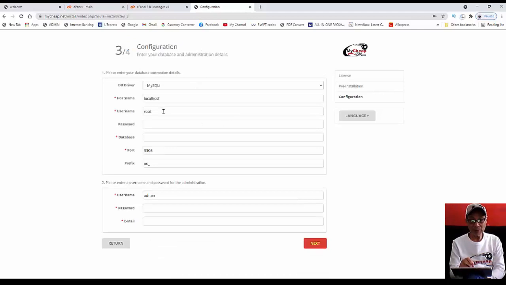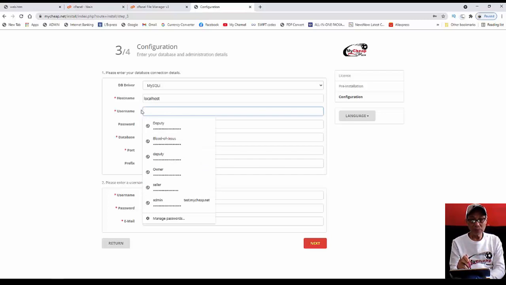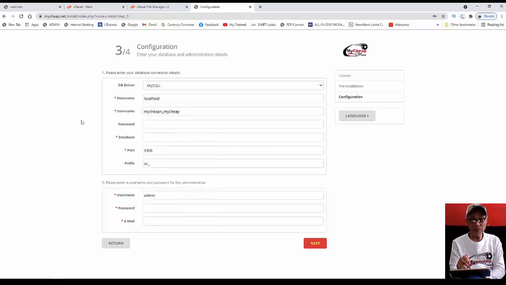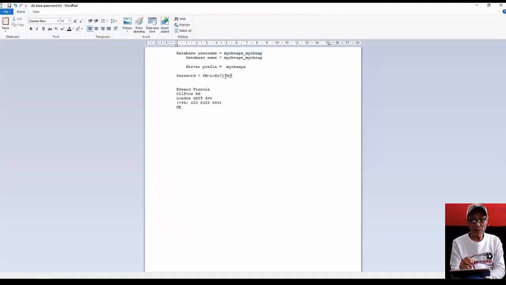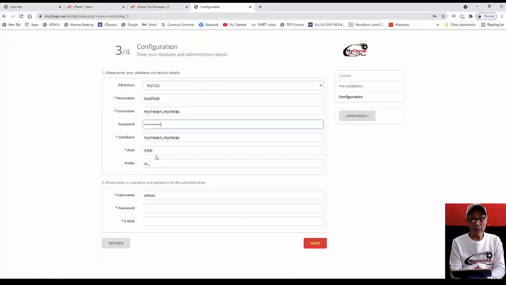Here at the configuration process, you leave the first and the second field as they are. Within the username field, you fill it with the username which you have saved in your notepad. You copy and paste. The fifth field, the database, is the same as your username. Within the fourth field, the password, you also fill it with what you have saved in your notepad. For the port, you leave it as it is. You leave it as 3306. For the prefix, you also leave it as it is.